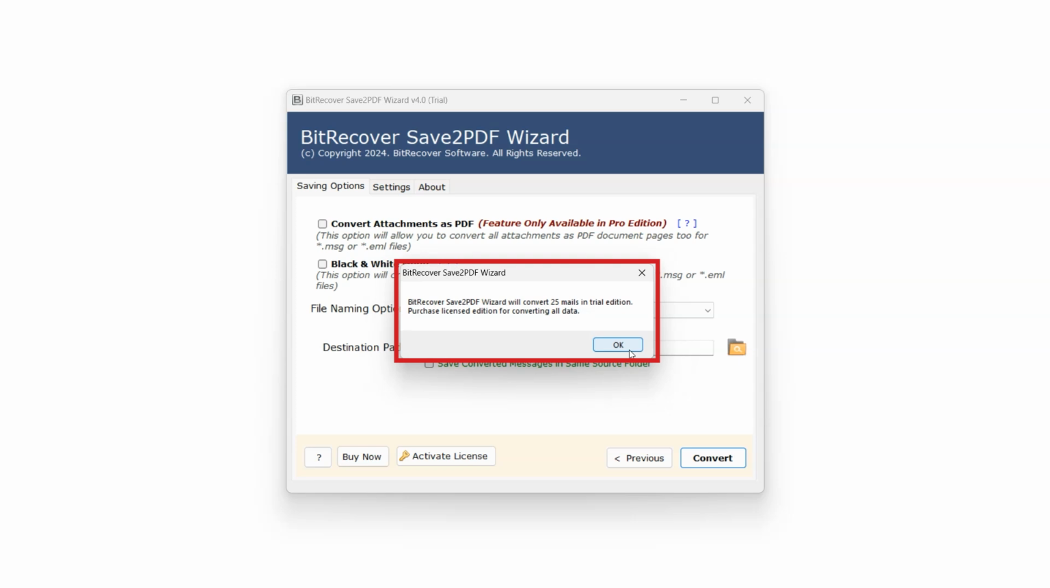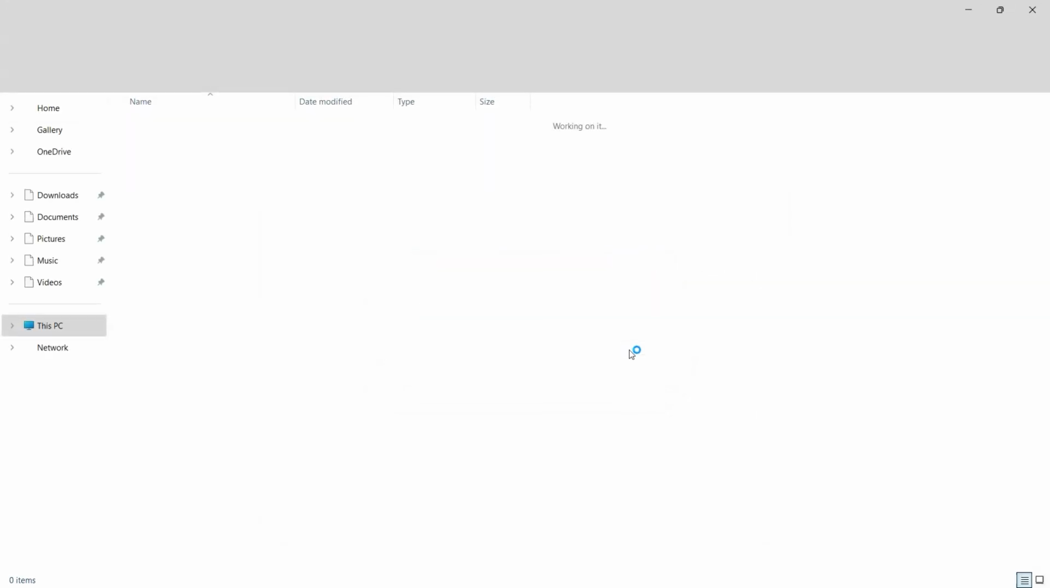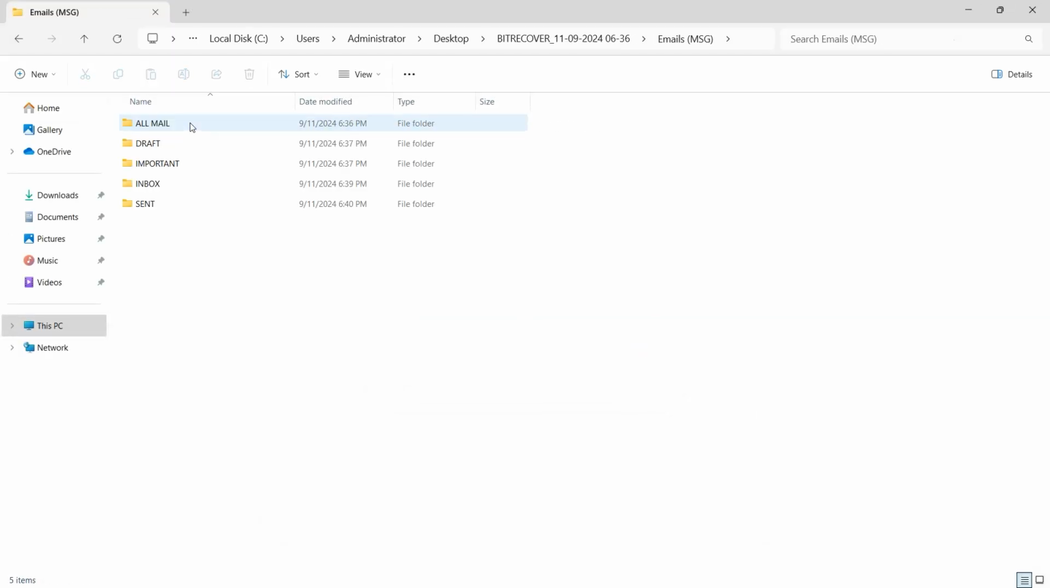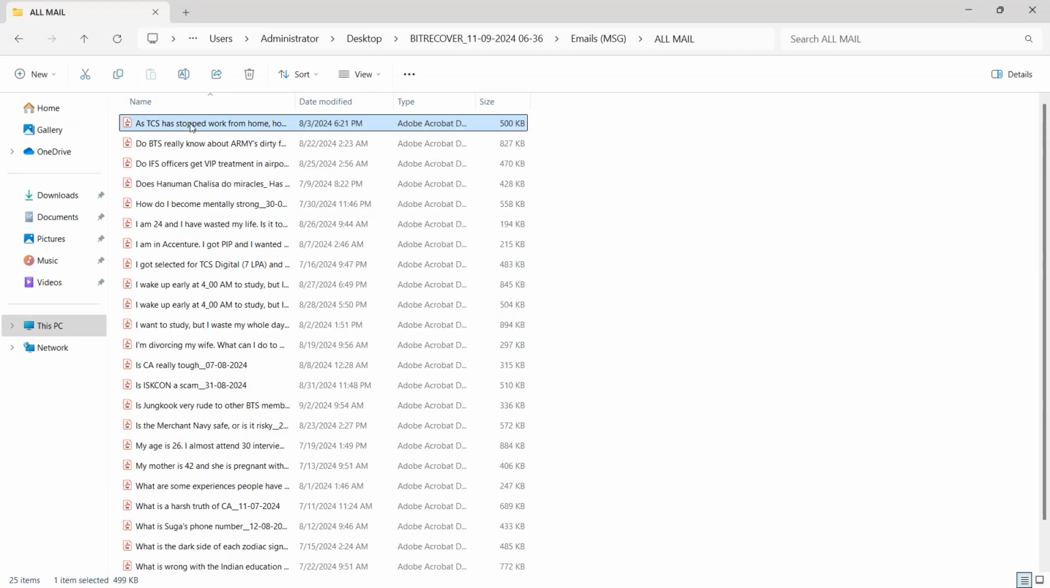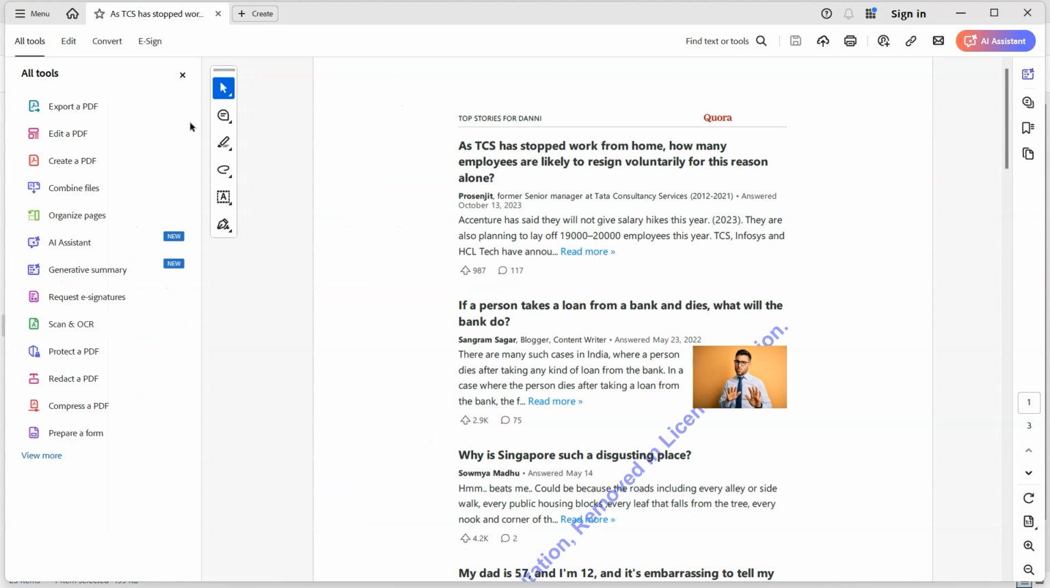contain watermarks. In order to remove restrictions and watermarks, the user will have to purchase the license. Click on OK to open the destination folder to access the newly converted files. You have successfully converted PDF files using the BitRecover Save2PDF Wizard tool.